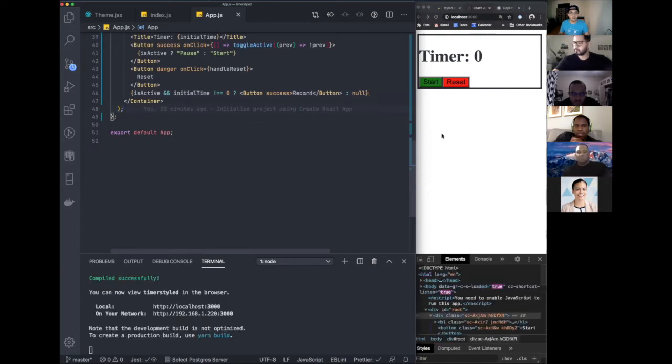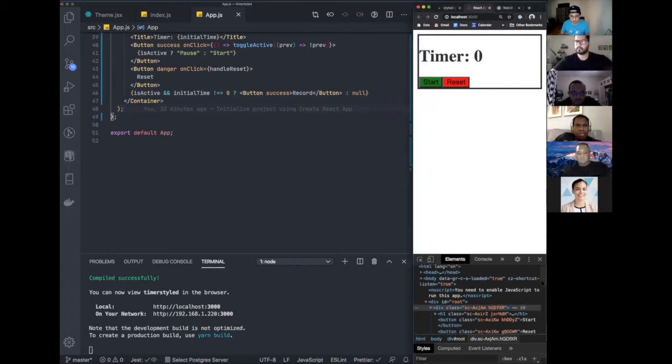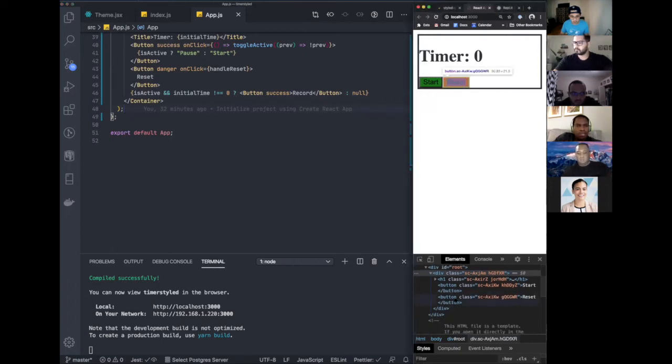So we're going to hit save, and good, it's out of there, right? And if we scroll down, record is not in our HTML, right? But if we hit start, now record is in our HTML, right? So it's not there. So why is this important?